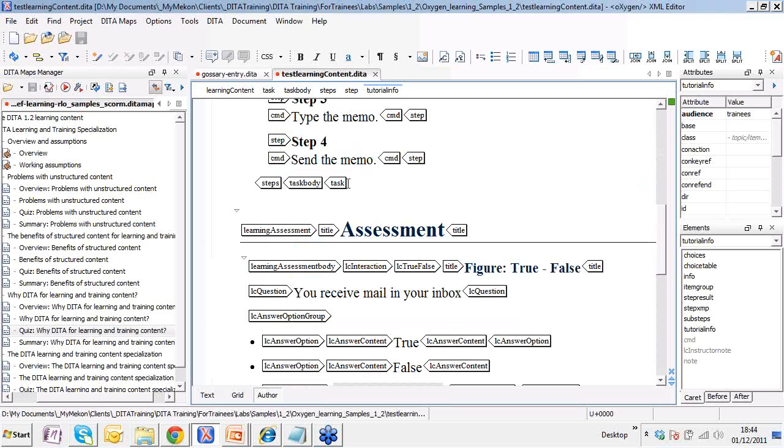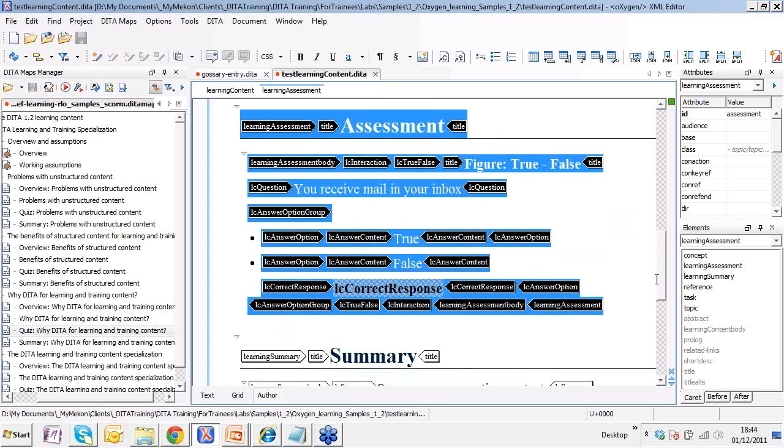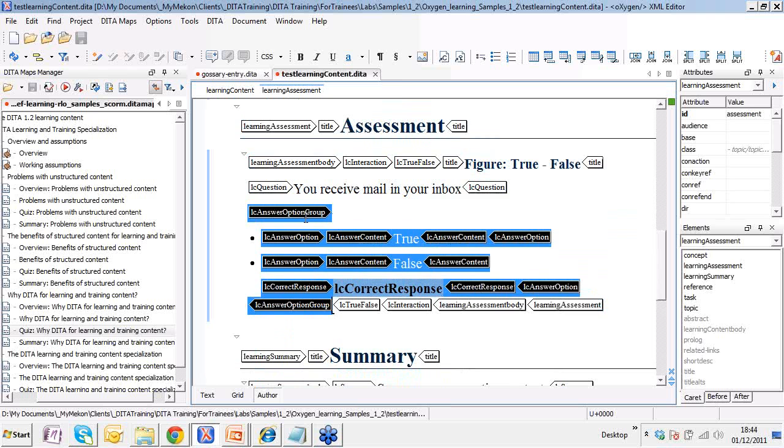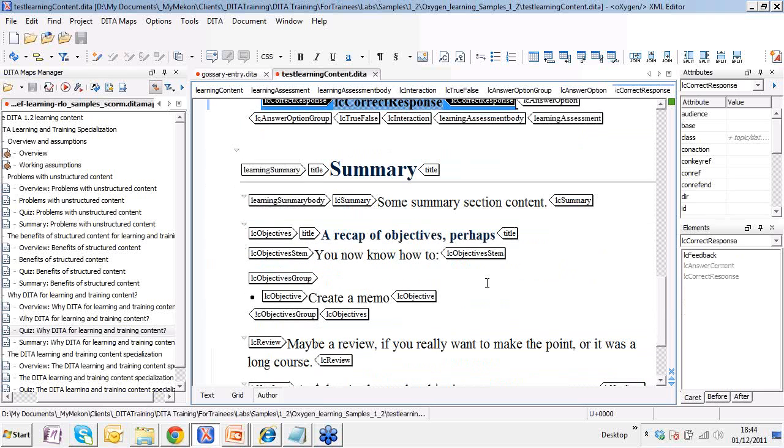Then if we go further down, after the task, I've got the learning assessment here that's embedded in another topic, showing you how you might assess somebody after they've done the task. And you can see the question, answer options, and then the correct response flag again, and the learning summary after that. So really, you can wrap all your existing content, task, concepts, references, and surround it by this new learning and training material so that it can be reused in new and more flexible ways.